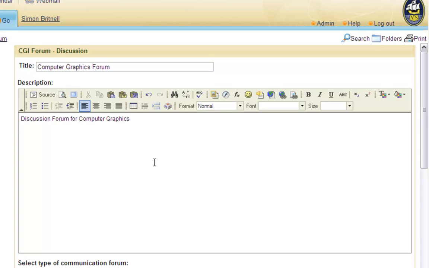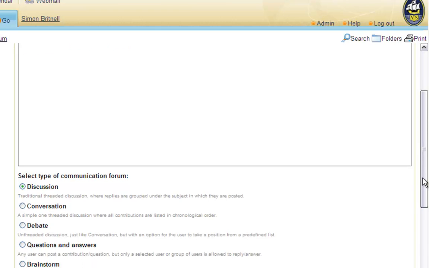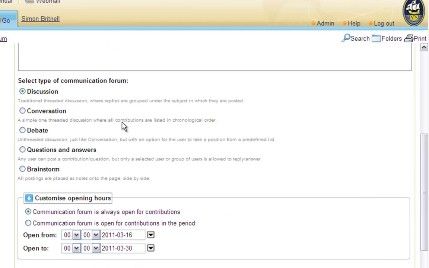There you go. Okay, and there's various settings that you can use down here, so we're just going to keep it as a discussion forum, which is like a simple traditional thread discussion where replies are grouped under subjects and so on. But there's other ones you can choose. Debates or unthreaded discussions, just like having a conversation to and from, but with an option for the users to take a position on what's been written.